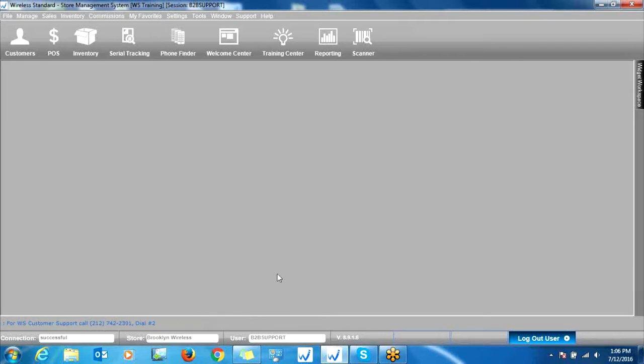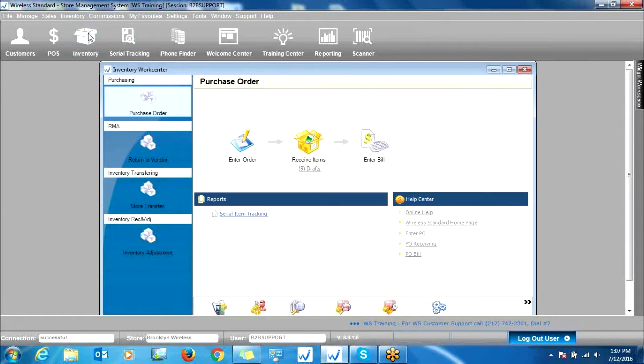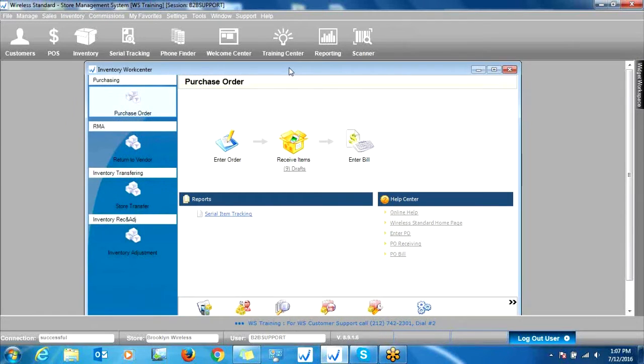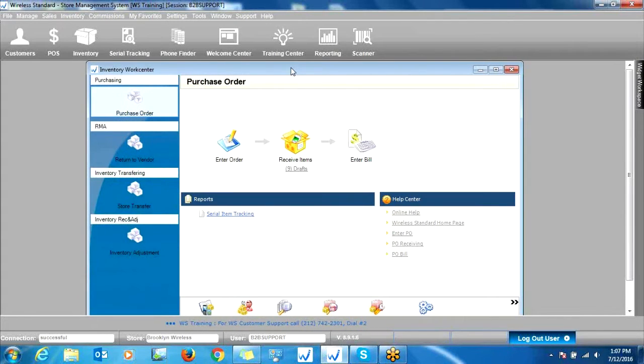Now regarding inventory, to manage your inventory, the first step would be to access our inventory work center. So what you're going to do is click this inventory icon here on the top left. And this is going to bring up your inventory work center. This is the area that you'll be using to manage all of your inventory, to add the quantities to the products that are created inside Wireless Standard.